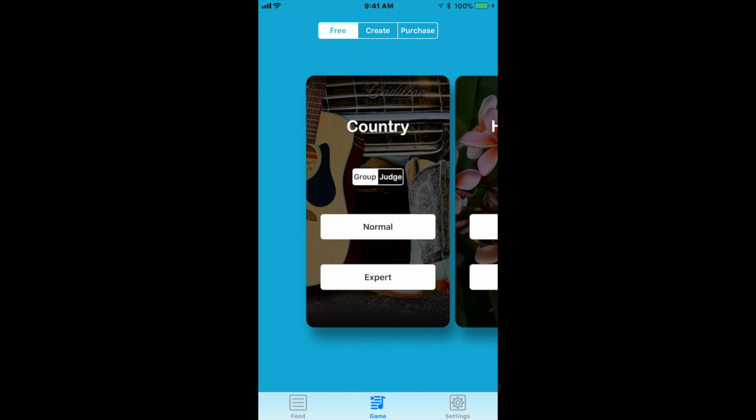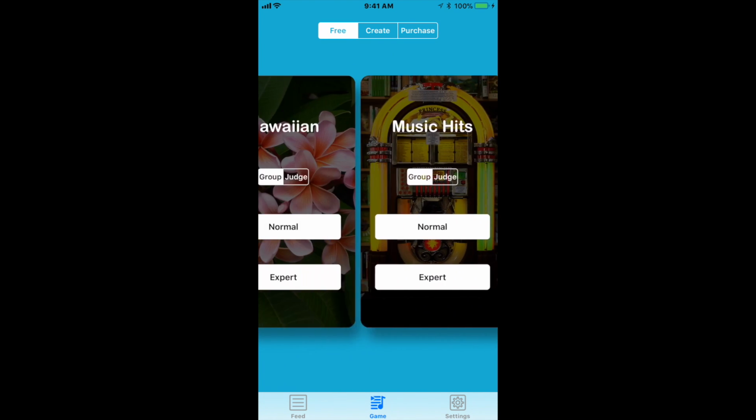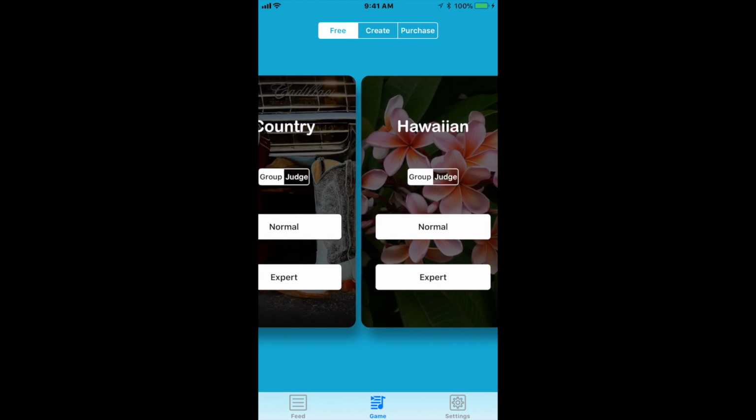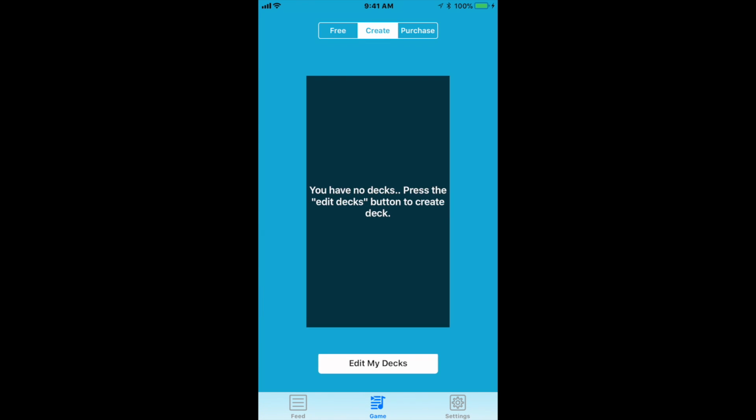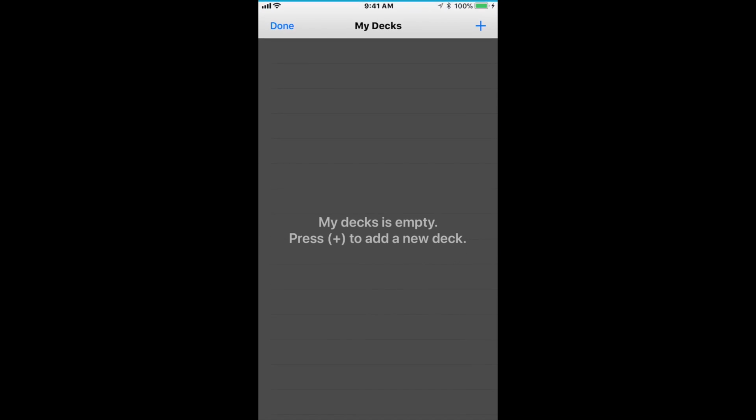Then we have a segment control at the top that has either the free decks, create your own decks, or purchase decks. So the free decks is what we actually give to the users and allow them to have a few decks on us. And then if you go into create, this is where the user can create their own decks. Looks like there isn't any right now. So let's go to edit my decks, and then it tells you that it's empty.